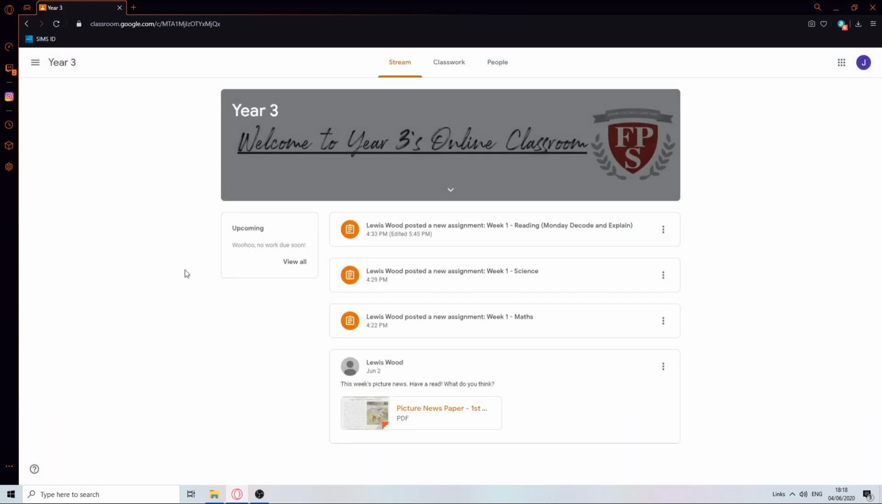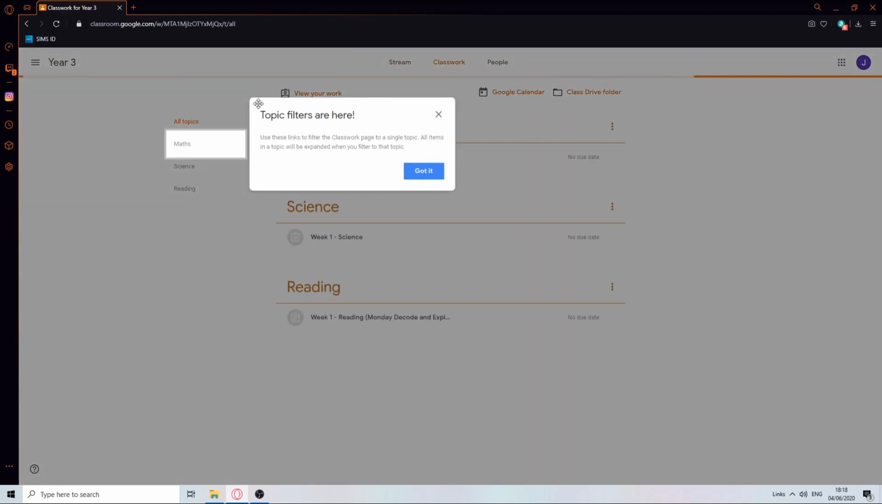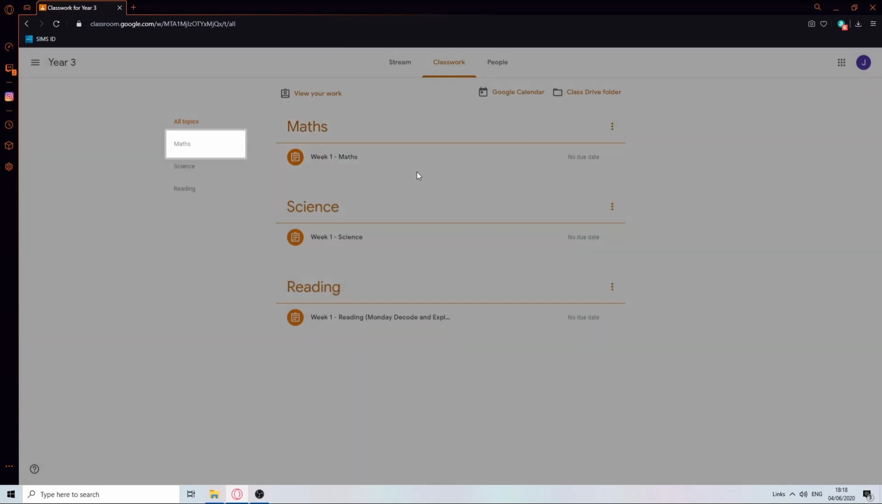The important thing to note across the top is that there's stream, but there's also classwork, and this is where you're going to spend the majority of your time. So when you click on classwork, you might get some pop-ups like this, which give you little tips and just explaining what you can see. So it says topic filters are here. So this is like a new feature that Google have got, and just press got it.